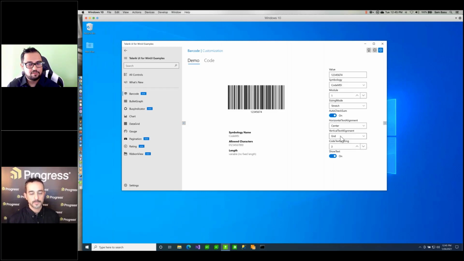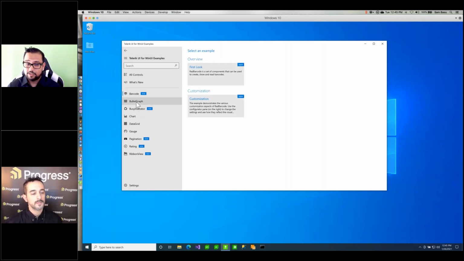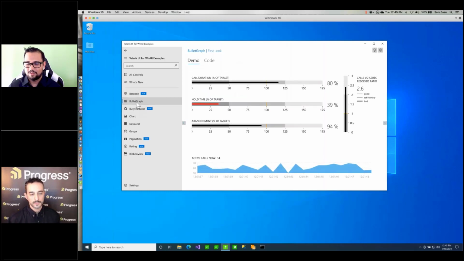It's just a wide variety of like 20 different types of barcodes that you can render. You can control how they are rendered and what their corresponding values are. So barcode, done deal if you're doing WinUI. We did a bullet graph last release, which is one of my favorite things. It has so many things built into one. It's like one dashboard look.